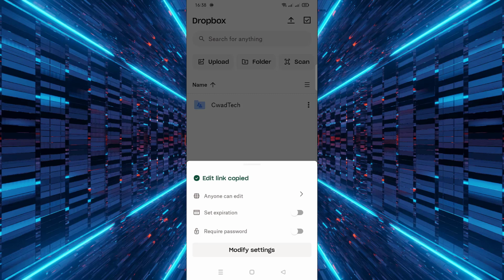Finally, you can now paste this link anywhere you want, whether in an email, message, or social media, to share access to the folder with others.